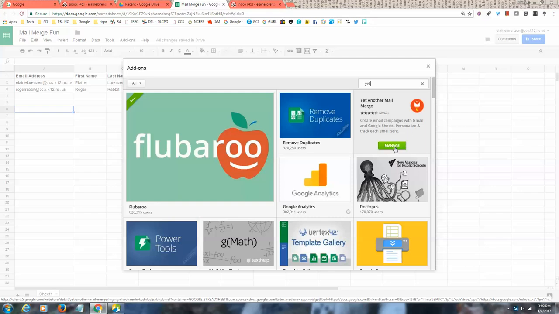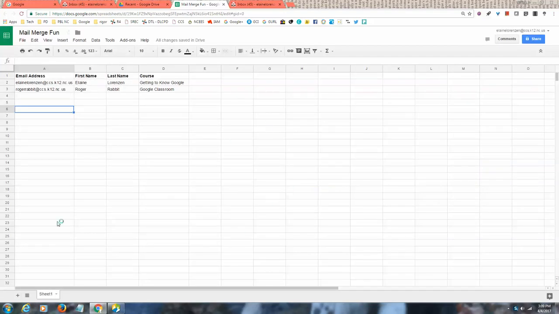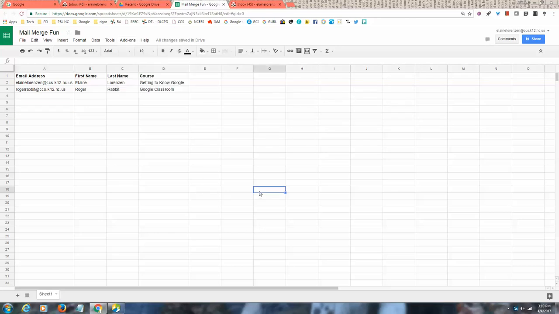Where mine says manage here, yours will say free, and that's because you haven't downloaded it yet. So just click on the word free and then download it. It's very easy. And then once you have it, you can simply come back into your sheet and you'll see it under add-ons. Here it is, yet another mail merge. You'll only have to add it once and then it will live inside your sheets and you can use it anytime you need to.